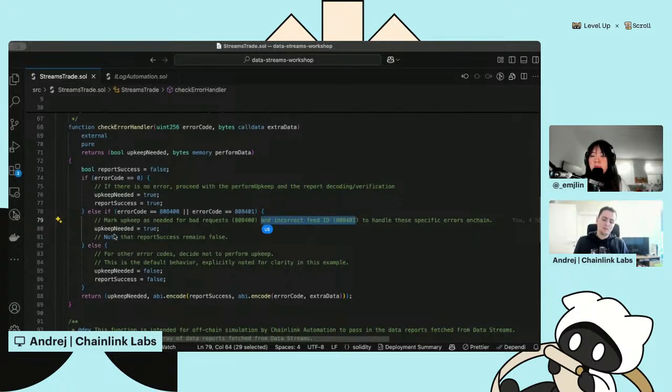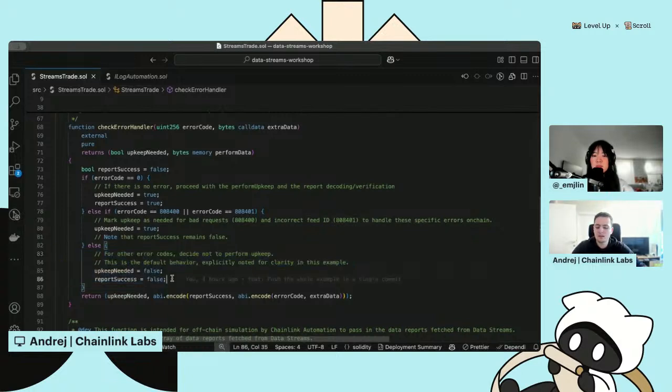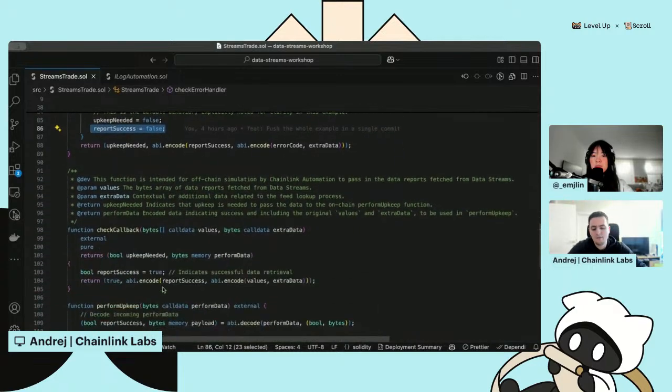Obviously, there are many other error codes, but for all the rest, we decided to just explicitly say false. This is just for simplification reasons, for demo purposes. You can also handle this much more gracefully. Maybe you can, for example, try to request another round of price report from Data Streams, etc. Maybe you don't want to risk going into infinite loops. Totally up to you. For now, we said everything's false, so success was false, and upkeep needed is false, so it's not needed. Just stop with everything.